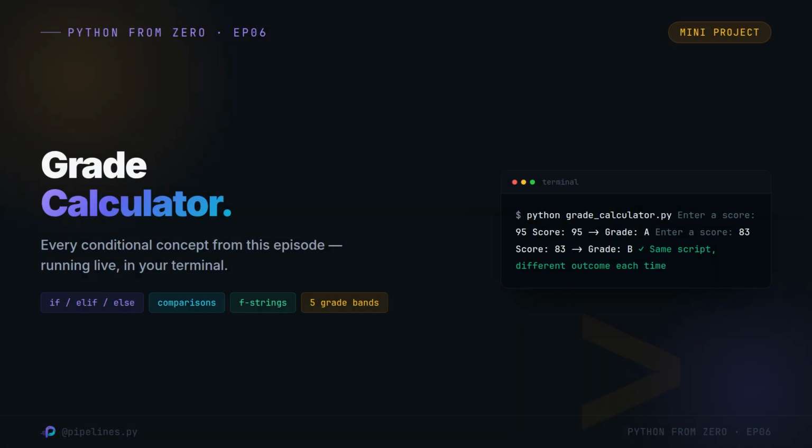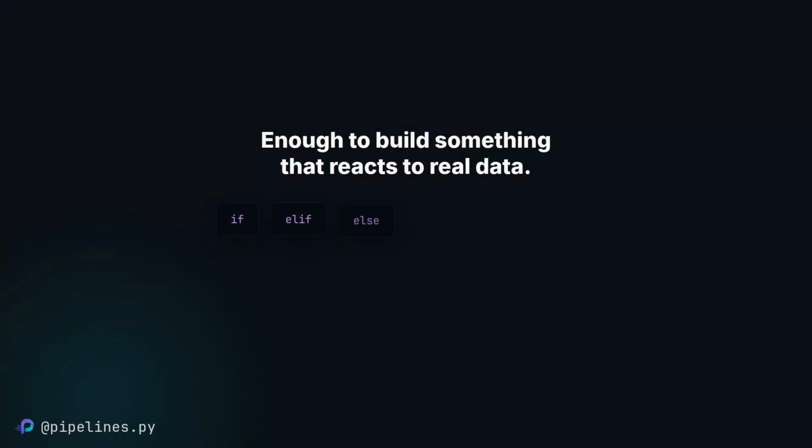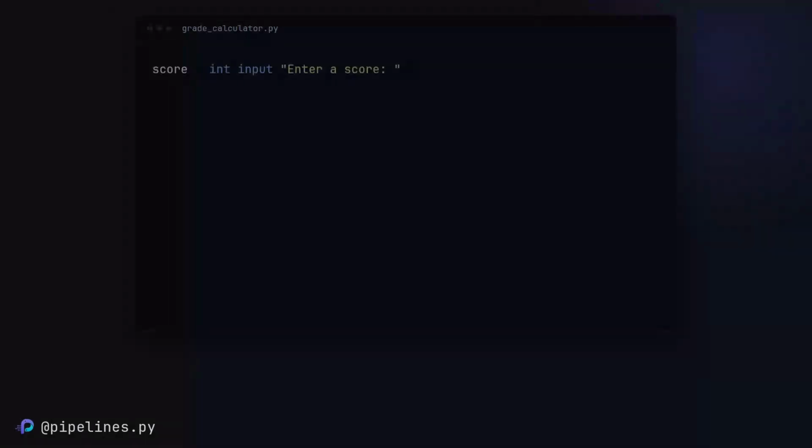We've now got if, elif, else, comparisons, and nesting. Enough to build something that actually reacts to real data, instead of just processing it the same way every time. Let's put it to work and build a full grade calculator. This script is going to take a score and return a full letter grade using everything we just covered.